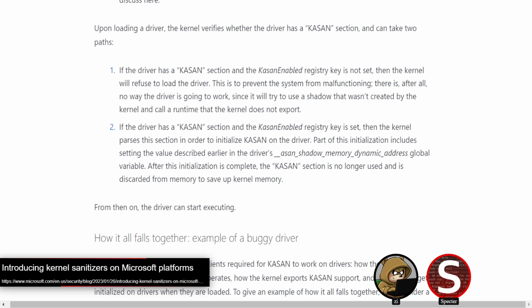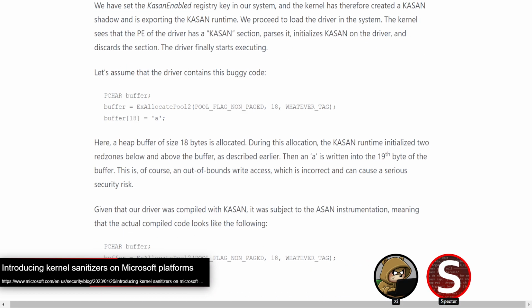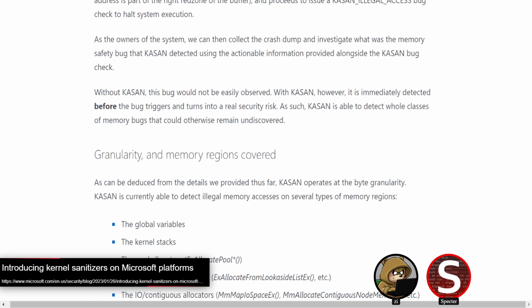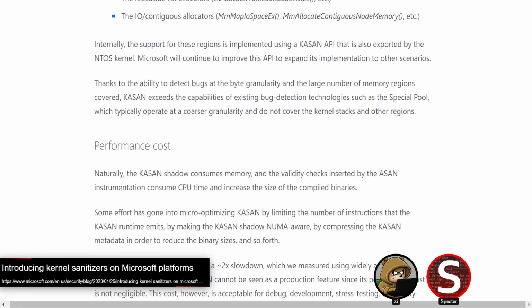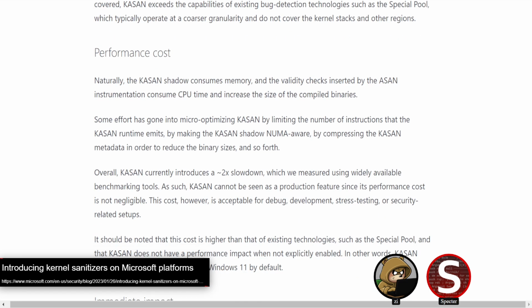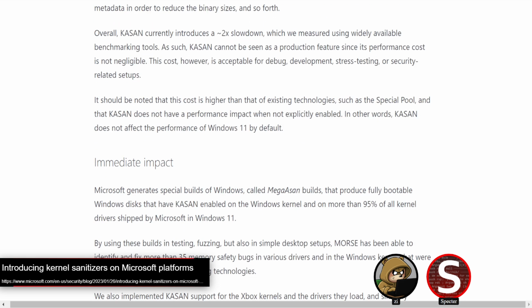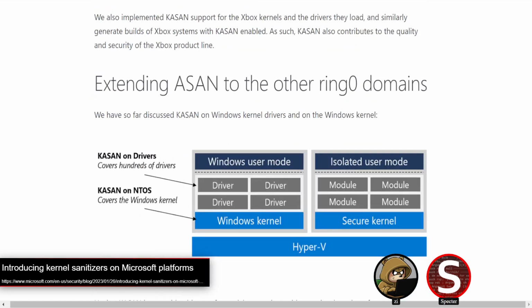I won't go too much into the weeds because it's very specific to Windows, but yeah, there's some cool information here. And as I mentioned earlier, not only is this in the Windows kernel, but it's also made its way into the secure kernel for virtualization-based security, as well as Hyper-V itself, which are obviously pretty nice targets for attacking. So it makes sense from the defensive angle that they would want to have instrumentation there as well. Towards the end of the post, they talk about some results.